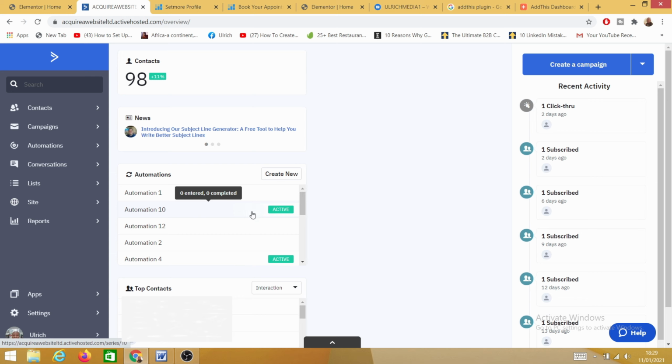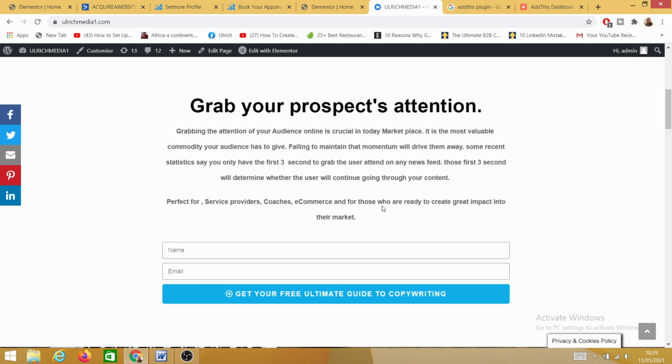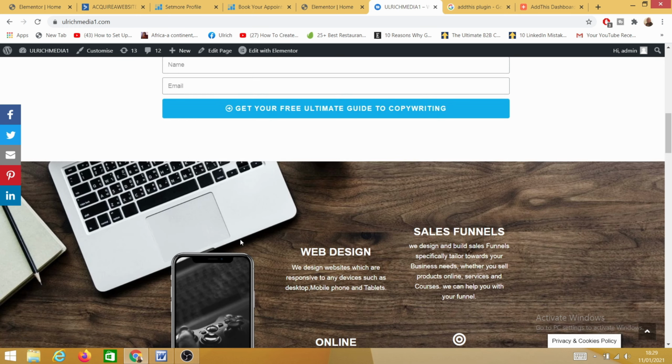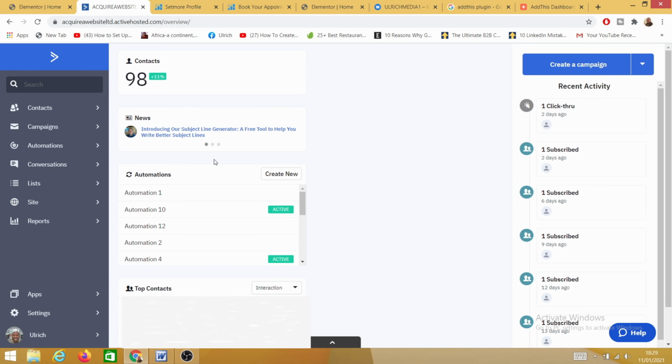By the way, Activecampaign is the best, in my opinion. Activecampaign is the best platform I've ever used for emails. I use them for my clients, I use them for my business. So here's an example of an Activecampaign form that I've integrated on my website. As you can see, this is my own website. So I use Activecampaign all the time.